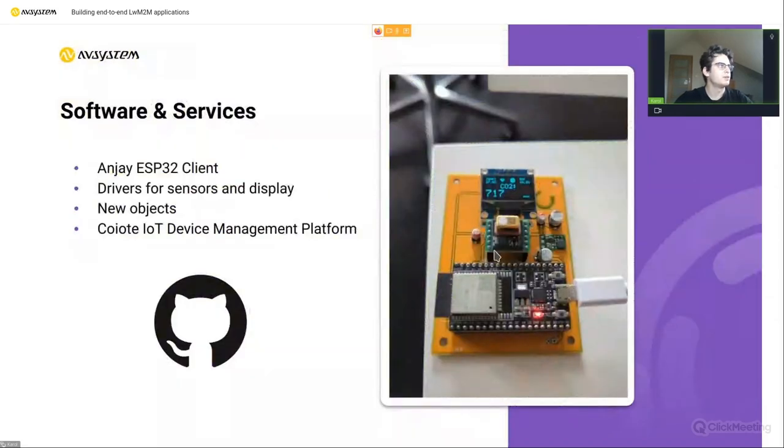Okay. So to achieve this, I used our integration with ESP32 as the base of our project. It can be found on AVSystem GitHub, so anyone can download it. And after cloning this repository, I added required drivers for sensors and the display. And after that, I added these blocks described by Lawrence called objects. And these objects contain resources that I use to represent our measurements.